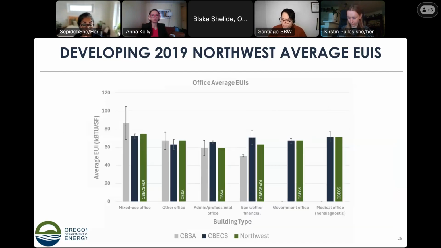Okay, so we have a number of slides here going through a few categories of buildings. Here we have the office building EUIs. Again, CBSA, the Commercial Building Stock Assessment Northwest data, is in gray. The national data set is in navy blue. That's CBEX, Commercial Building Energy Consumption Survey. And then the Northwest EUI, the chosen EUI based on all of the criteria I described before, is in green.